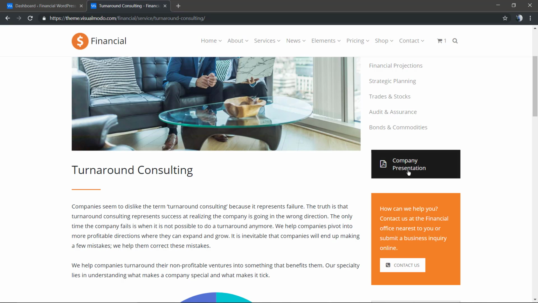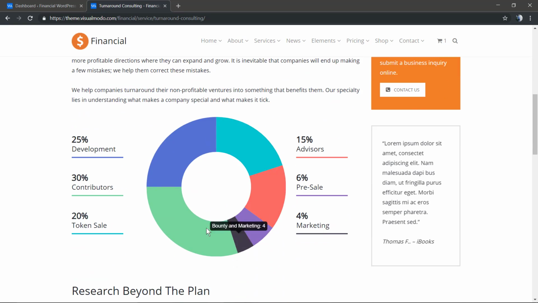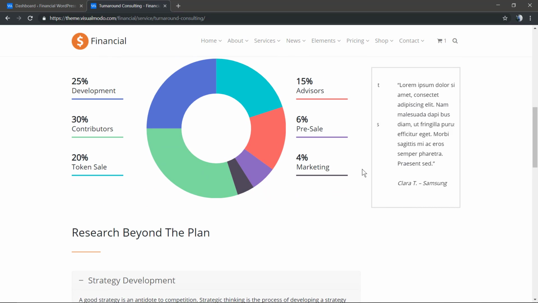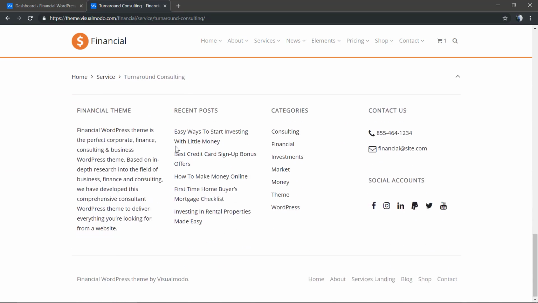In the sidebar, you can apply testimonials, call to action buttons, contact information, a button to download a PDF document with more company information or market information, and some post navigation options.